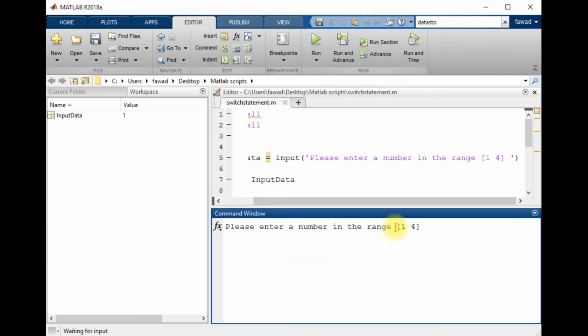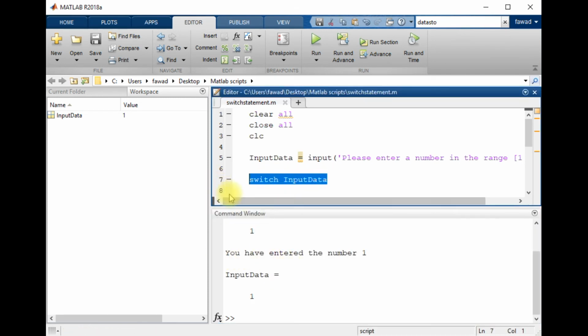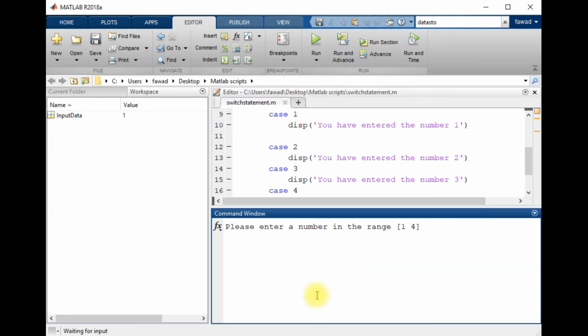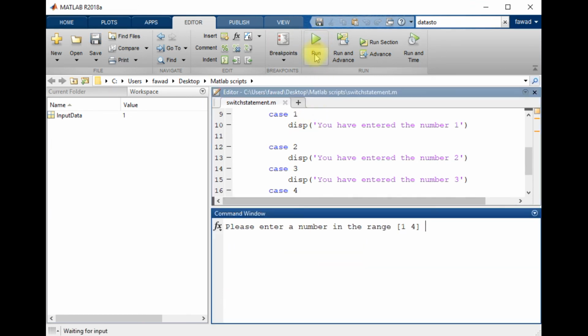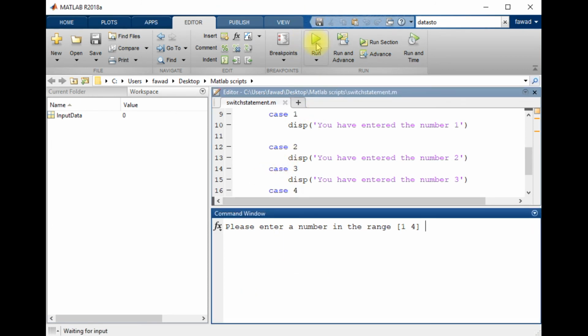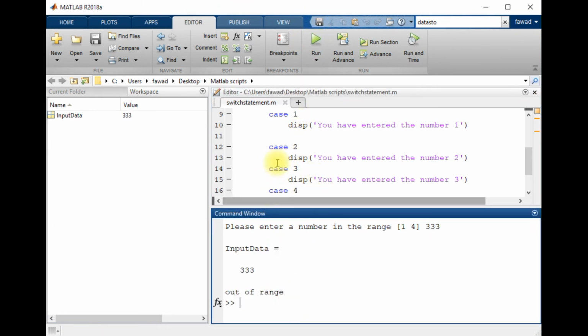So when I execute this code, Matlab asks me to enter some value between 1 and 4. If I enter 1, it tells me that you have entered 1. Okay, I have to remove this. When I enter 4, it tells me that you have entered 4. But if I enter 0, it tells me that it is out of range. If I enter 333, it's out of range.